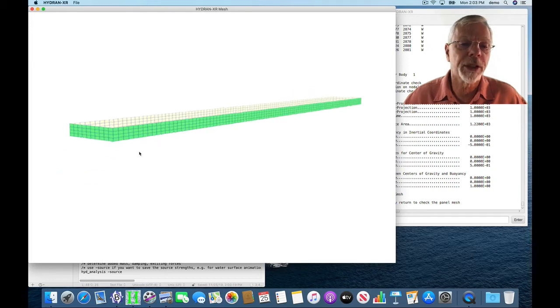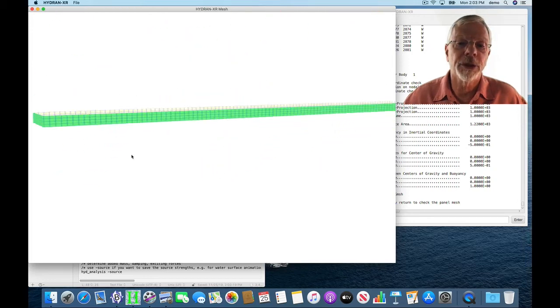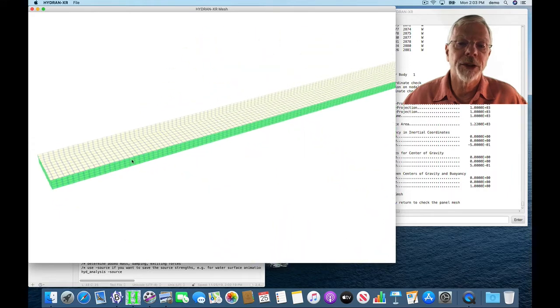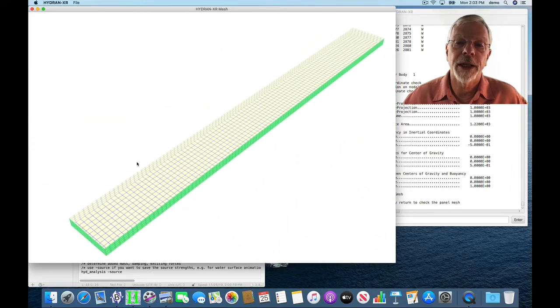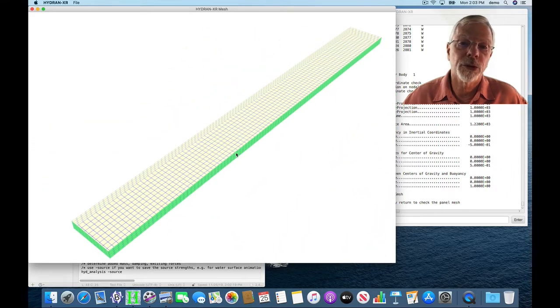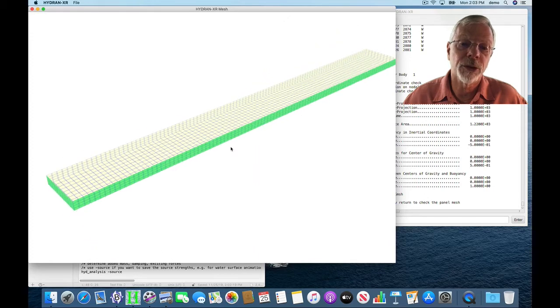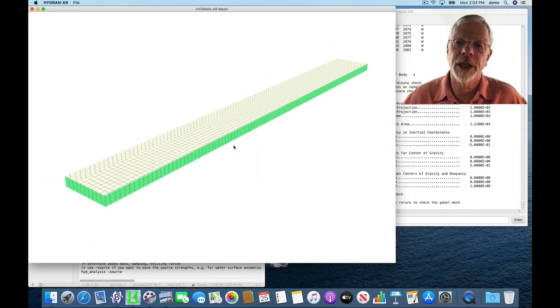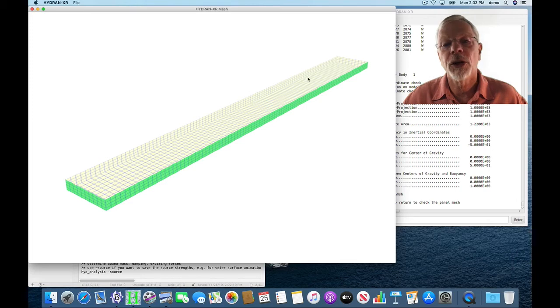And of course we can rotate this and look, and what's kind of nice is that the wetted surface, what it thinks is the wetted surface, is green, and so that kind of highlights that. So this is what we would expect, right? But remember, the water line is only halfway through here. We're going to get to the implication of that in a minute.